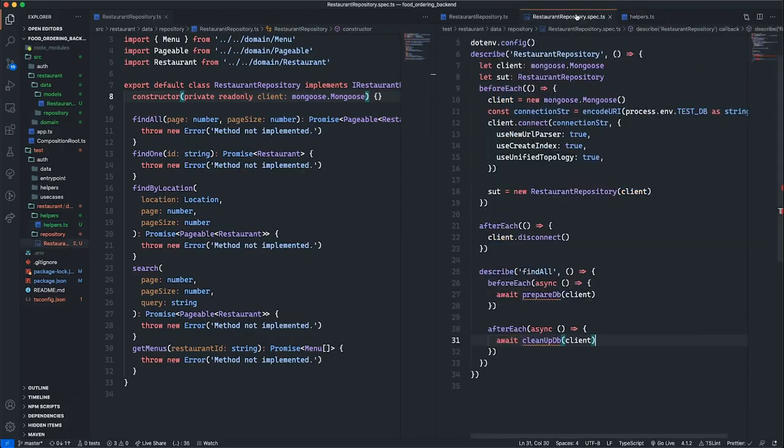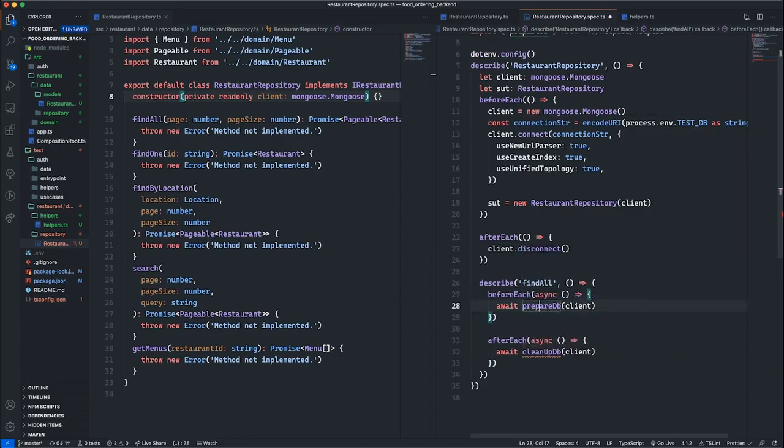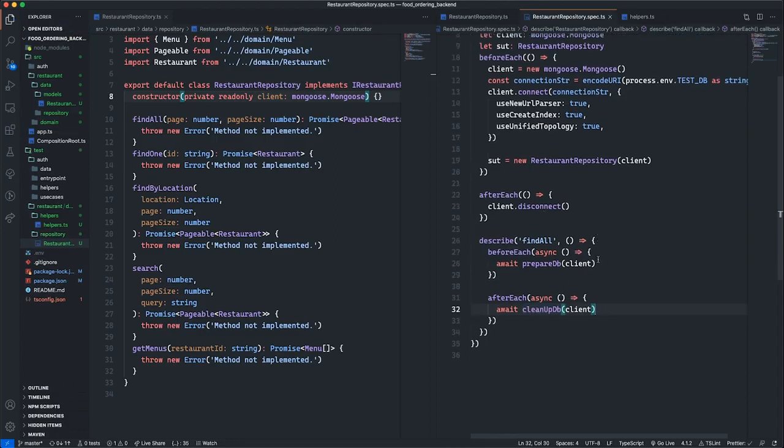So back to our test file, we are saying, listen, before we run any test relating to this method, first thing, prepare the DB, insert some records. And after we have executed all the tests, clean up the DB by dropping all those collections. So we are operating on a fresh DB each time.